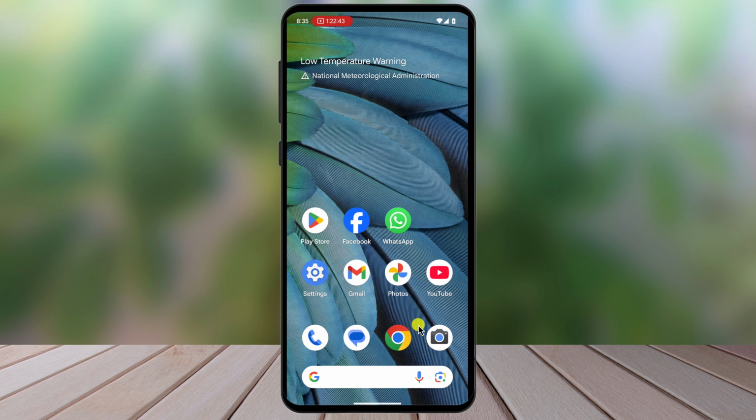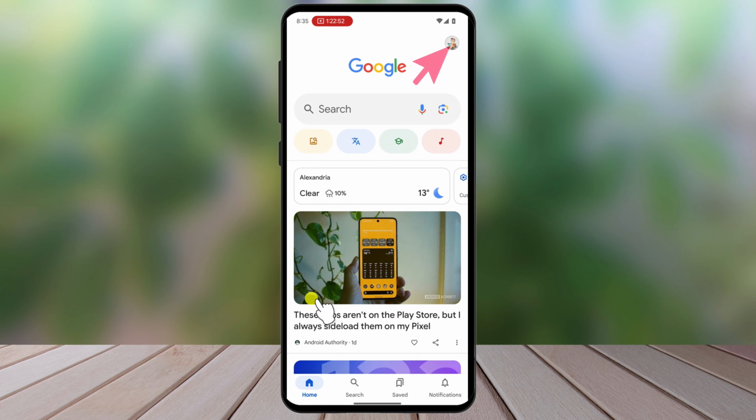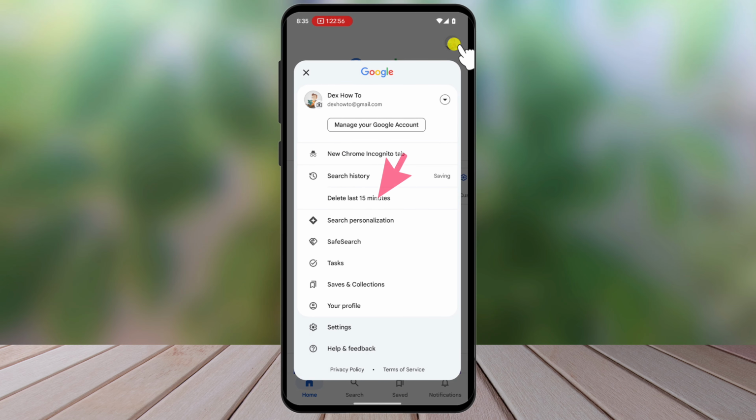To delete your search history, start by opening the Google app on your Android phone. Tap your profile icon in the top right corner. You can directly here delete the last 15 minutes search history. If you want to delete something older, then select Search History from the menu.